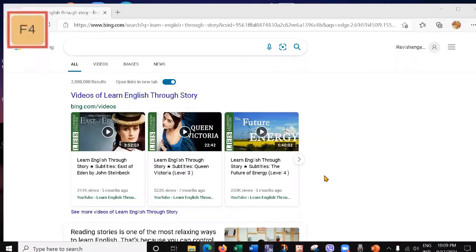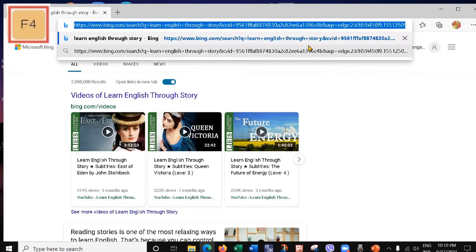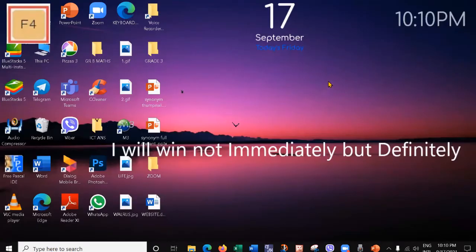Next key is the F4 key. When we are watching something in a web browser and we need to copy or cut the URL, by pressing the F4 key the URL will be immediately highlighted, and also by pressing the arrow keys we can see the former websites we watched recently. And if we want to close the active program window, it can be done by pressing Alt and the F4 key.